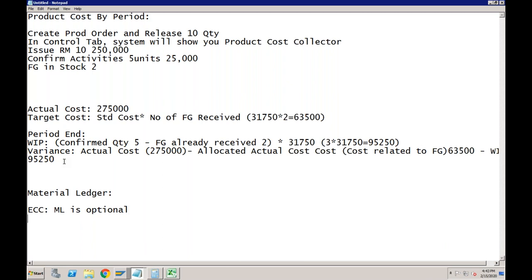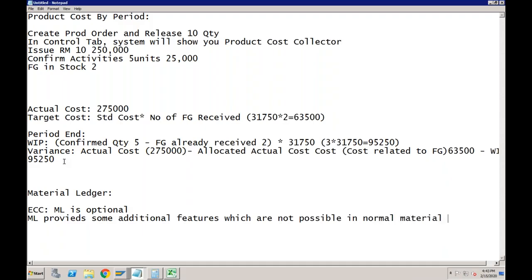Okay, what is material ledger? Material ledger provides some additional features which are not possible in normal material valuation. Okay, what are those features? When we are saying additional features, what are those additional features? There are two additional features.